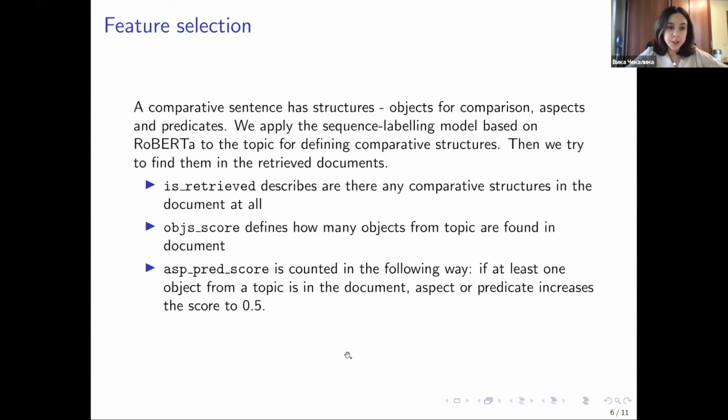The next set of features is the comparative set. The essence of a comparative sentence can be described by the comparative structures: objects for comparison, aspects, and predicate. We applied a sequence labeling model to every topic, and this sequence labeling model gives us the objects, aspects, and predicate which this model found in the topic. So we take these objects, aspects, and predicates and try to find them in every document from the retrieved set.